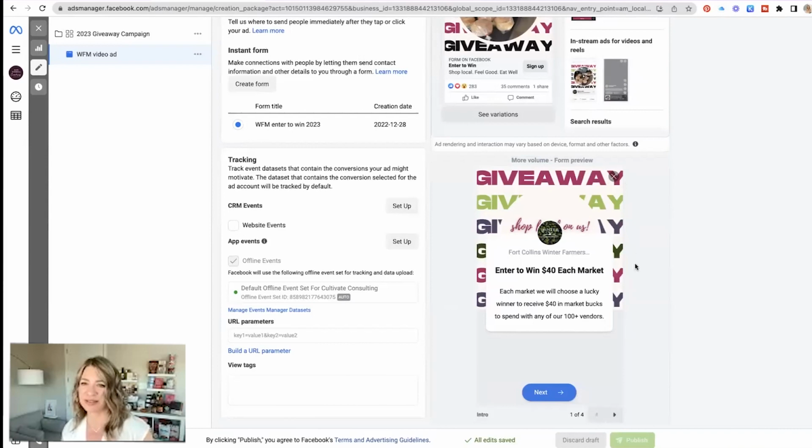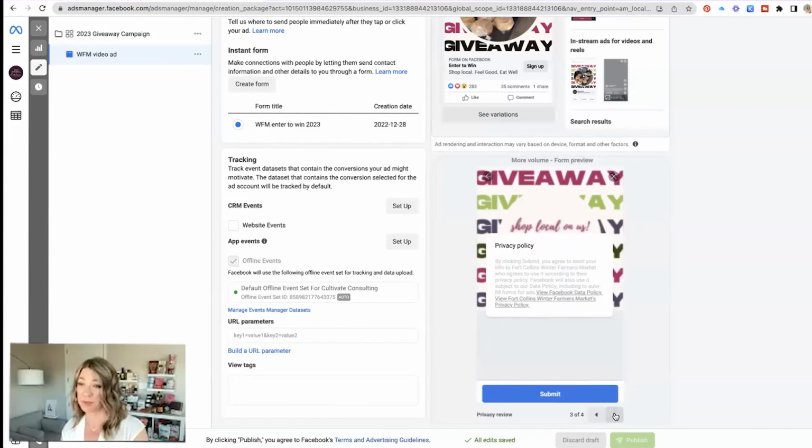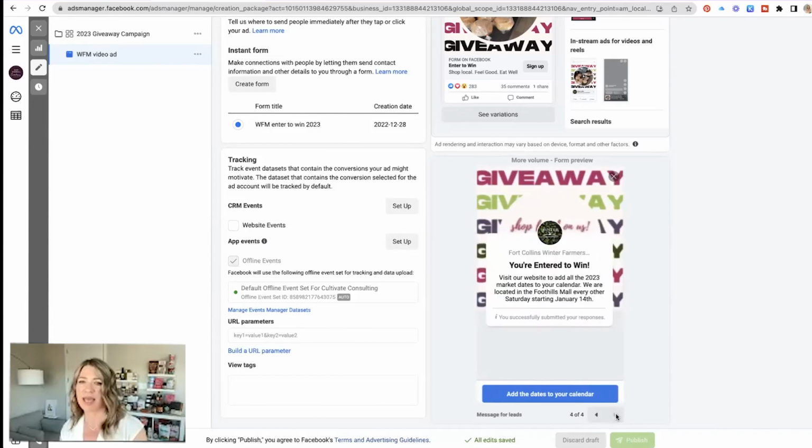They see this image, and you have to remember that you only see the top third of the image when they actually click on your ad. When they click on sign up, they see this, and then they go through the process. They put in their name and email, and the privacy policy information is there. The last step is, you're entered to win. Go check your calendar, here are the next steps. That is what it looks like on the back end. Like I said, it keeps people in the platform. They don't go to your website. They stay right there, which is why you can get such good bang for your buck.